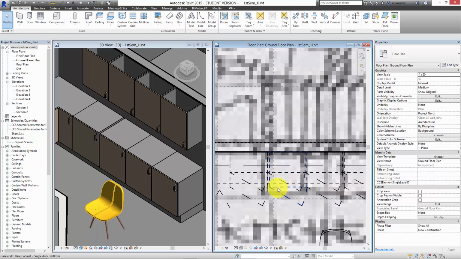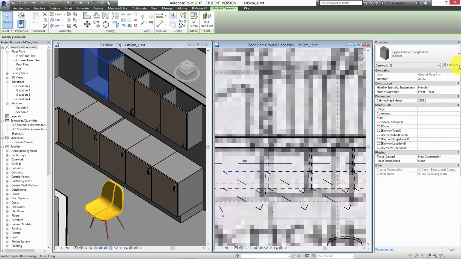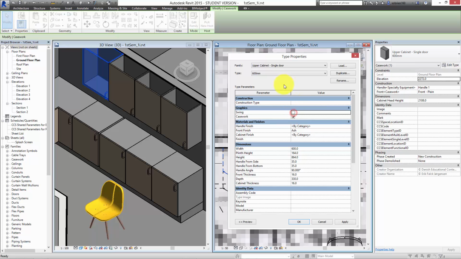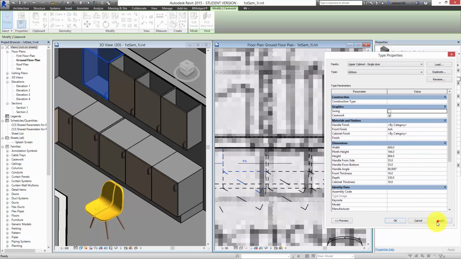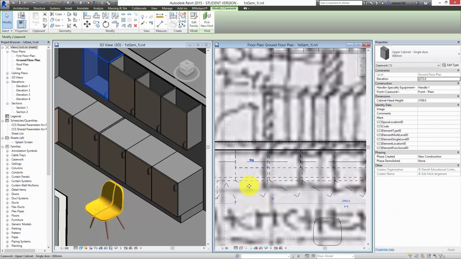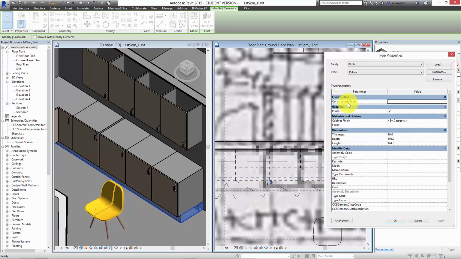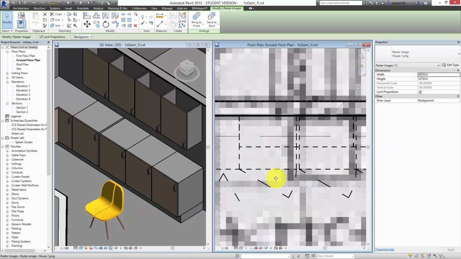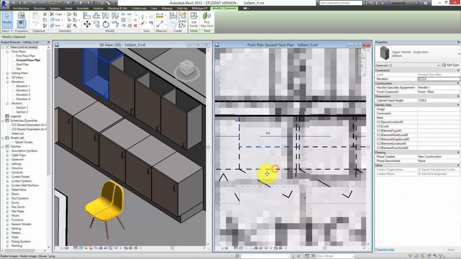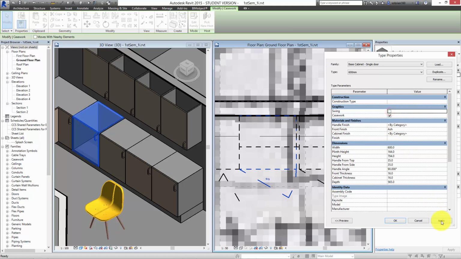Yeah, okay. And you can see we can control. For example, this is starting to look a bit messy now. So we can control how these things are displayed. So I can select this, edit the type, and I can switch off the door swing, so we don't see these door swings coming out. And it just makes the drawing a little bit neater. And similarly, we don't need to show this. We have an option to switch it off. Let's just see if that applies. Let's do the same thing with the lower ones as well, because we don't want to see these door swings. We just switch off the door swing.